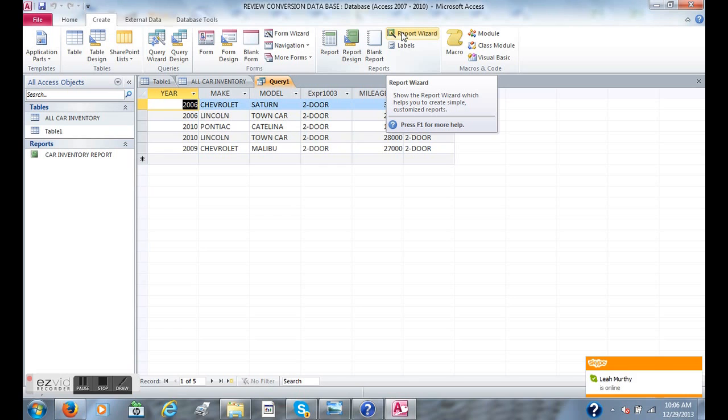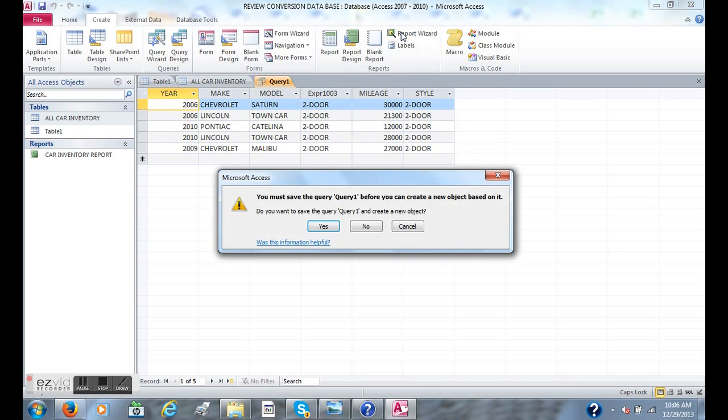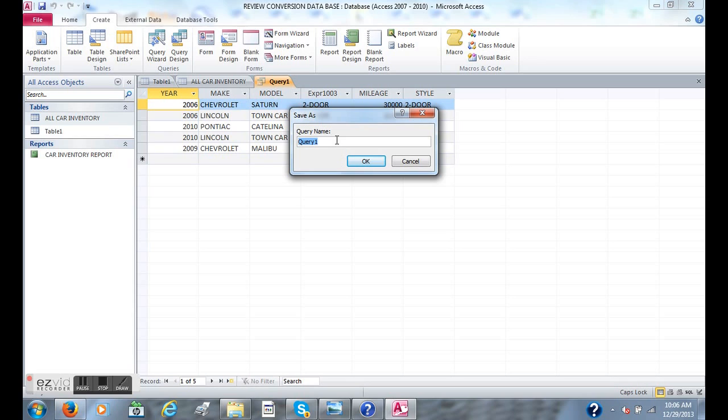So let's click on report wizard, and it says you must save your query first. You want to save it? Click yes. Okay, so we want to save it. Now, what do you want to name this query? I'll call it Mr. Smith's request. Okay, then I'll click OK.